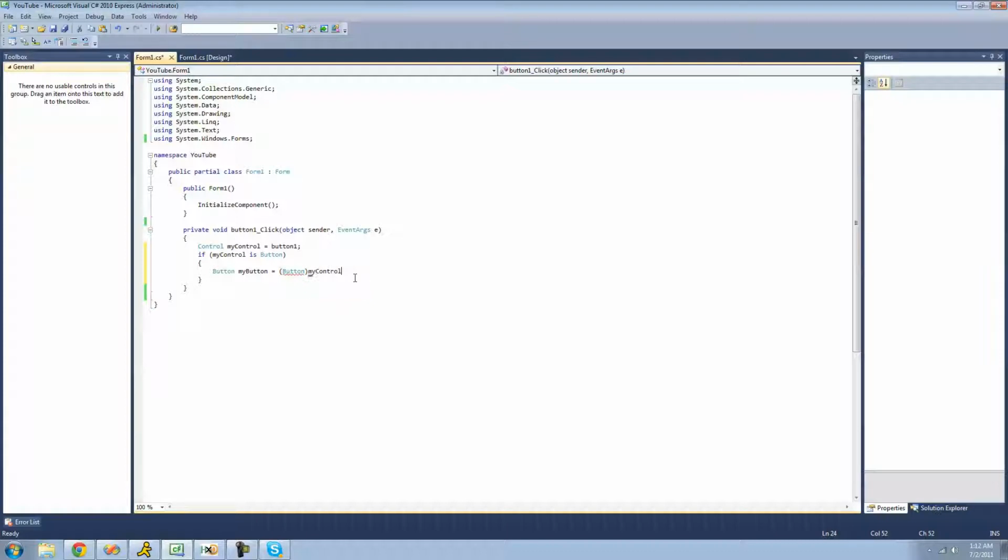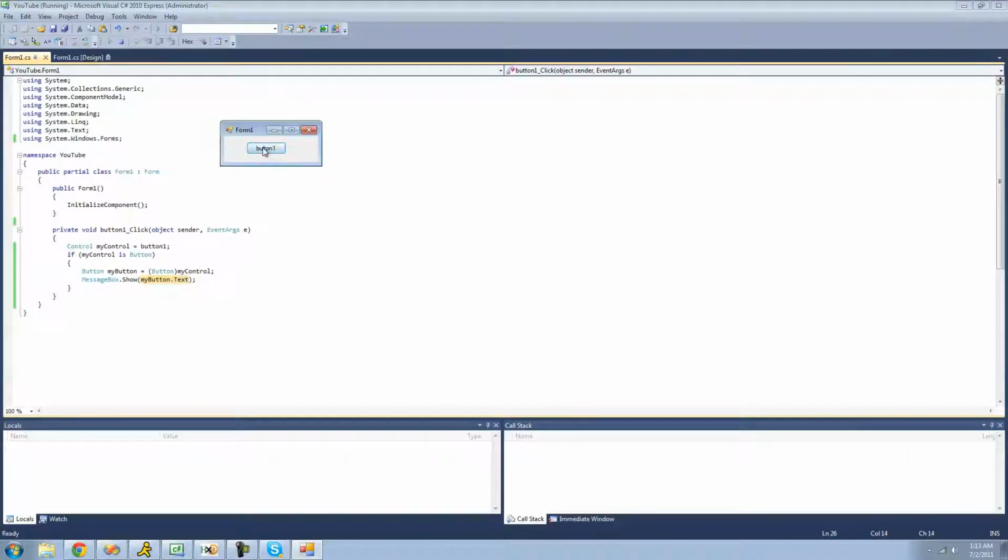So we can just do my control right here, and now since my control is actually a button, we will create a new button variable casting my control as a button. So it'll basically convert this into a button, and then now we can do something with this button. So I'm just going to have the button's text be displayed in a message box. So I'm just going to do message box here and display my button, my button dot text. So now when we debug, click button 1, we should get button 1 since that's the text of this button. Yep.